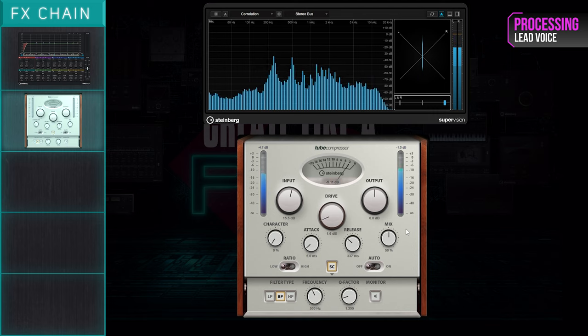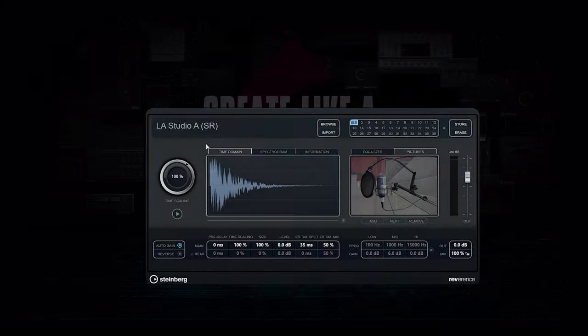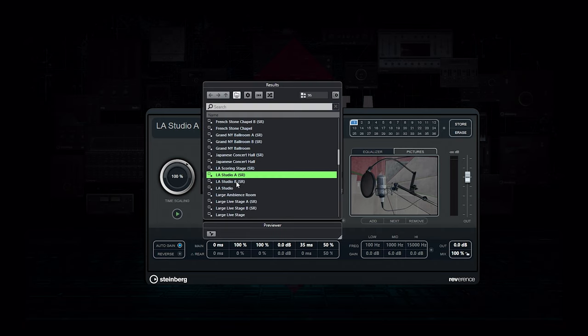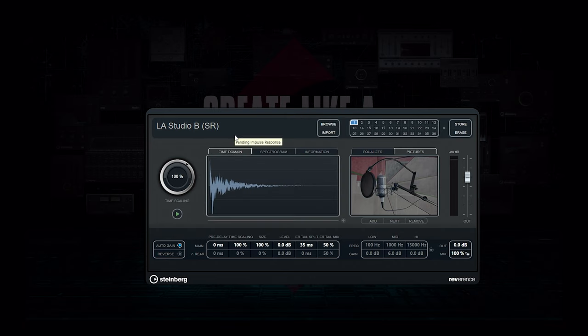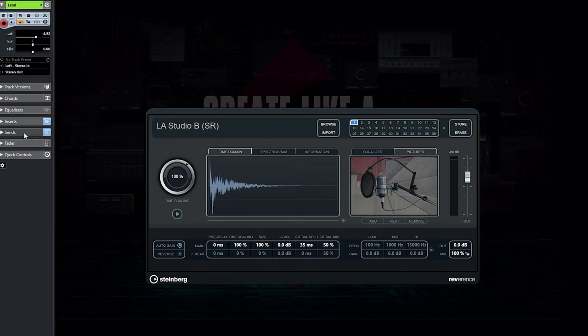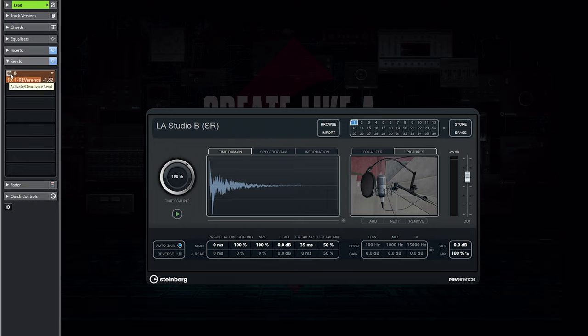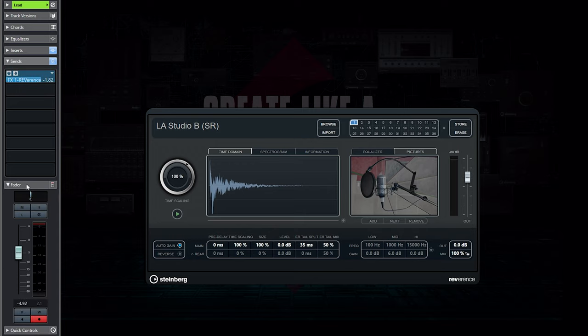Feel the thrill, the breeze that steers emotion. For the reverb, I use Reverence with the LA Studio B preset as a sound effects. In order to set it properly, I'm going to exclude the dry signal by setting the sound as pre-fader and lowering the volume all the way down.